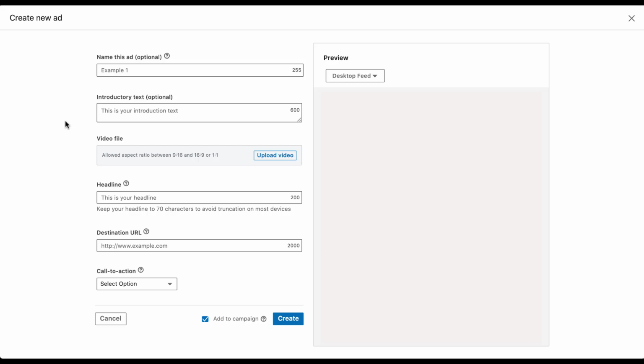We've got a name, introductory text, headline, destination URL, and call to action. The only thing that's different here is that instead of customizing carousel cards or choosing your image, whether you upload it or scrape it from your site, this time we're going to use a video file. So think of this effectively as a single image ad, but it's going to be a single video ad instead.